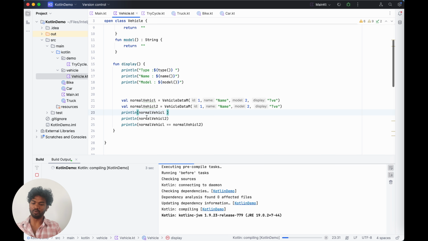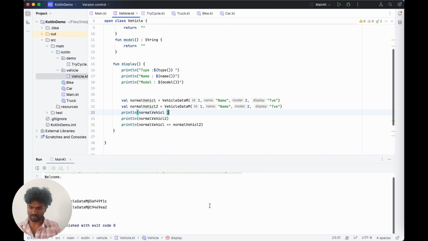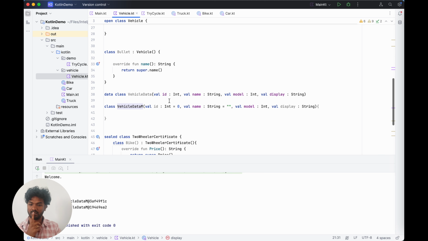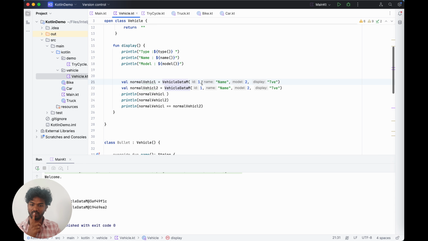You can see the result. So it is false, it is not equal. We entered the same data, so both variables have the same data, but the response is false, because this is a normal class, this is not a data class. Both variables have the same data but the result is false, and you can see the ID. It will create a memory space for each ID, and it will show the memory space only.